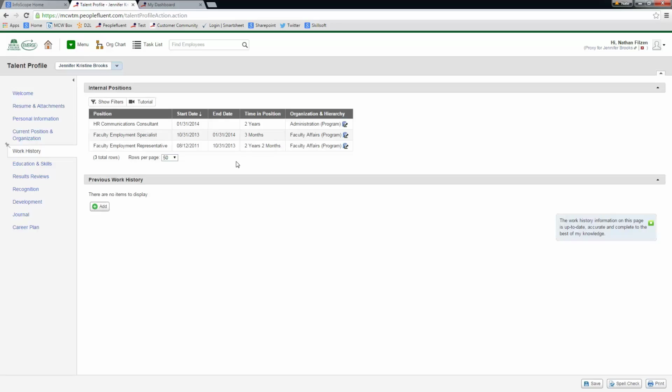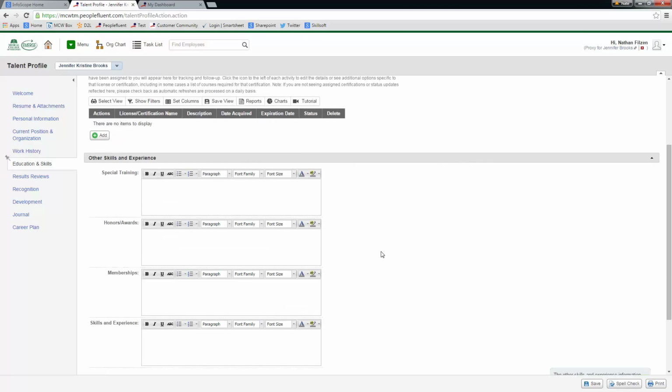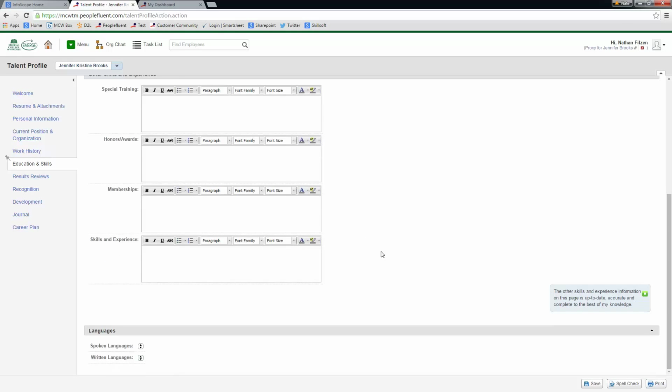And if you do upload a resume, the previous work history will pull into this previous work history field. If you don't upload a resume but would like to add that information, you certainly can simply by clicking the Add button. And again, this is available for you to simply track what you've done previously and highlight maybe where you'd like to go in your career. We also have the Education and Skills section. Now this will populate if you do upload a resume, or you can add in any education you'd like to, any licenses and certifications, other skills and trainings that you have and have completed.